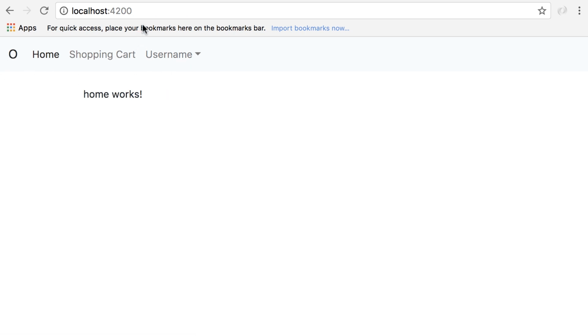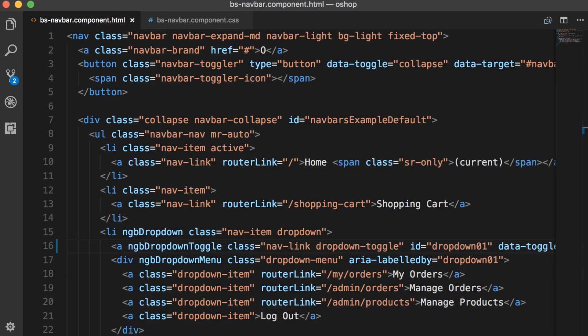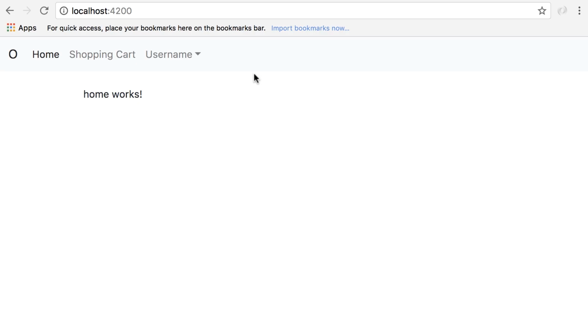This is set to a hashtag, so we need to change this to the root of the website. So back in our template, this is our anchor. I'm going to change this to router link and set it to the root of the website. Let's test it one more time. So let's go to shopping cart, click the brand. Beautiful.